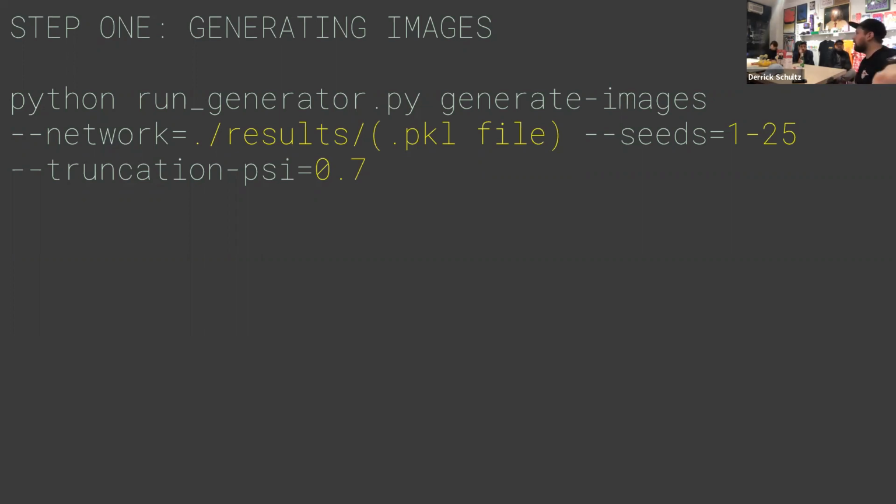Truncation. I talked a little bit about truncation last week as we were talking about Runway. Truncation is how we think about realism. The further away you get from 0.5, the less realistic it is. 0.5 will be fairly realistic, 1.0 will be less realistic, and 2.0 will be very unrealistic. I'll explain that in a second. But you do need to give it a truncation when you generate these images.